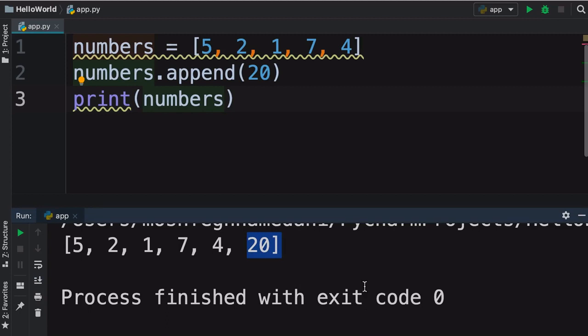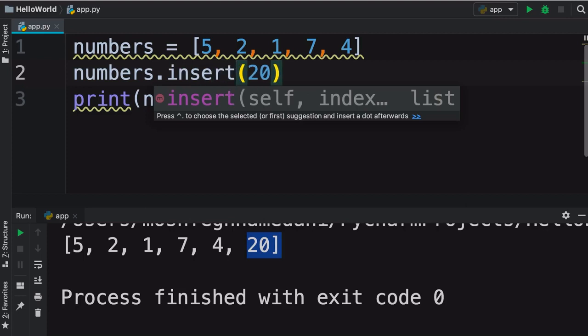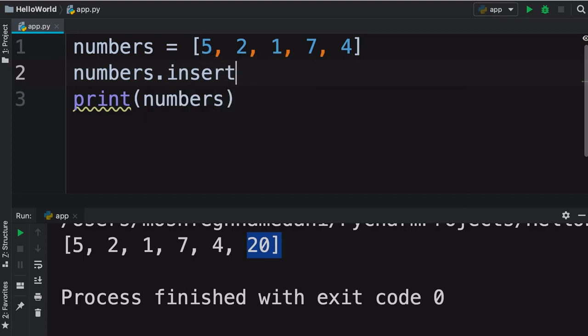But what if you want to add a number somewhere in the middle or at the beginning of our list? For that, we use a different method that is called insert. Now, this method takes two values. Let me show you. So when we open parentheses, look at this little tooltip above the insert method. You see the first value that we need to pass here is an index. So this is the index at which we want to insert this new item.